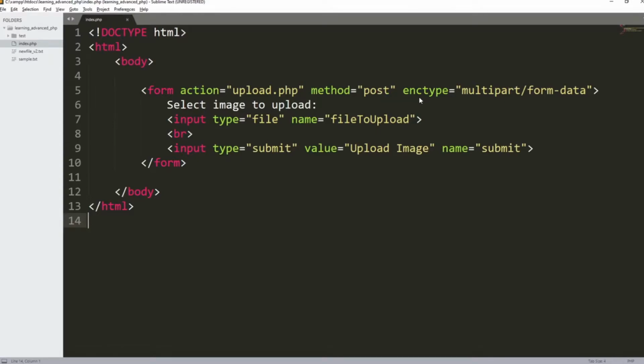And the most important thing na hindi dapat natin makalimutan is yung enctype equals multipart/form-data. If ever hindi natin ito na set, guys, then our form or file uploading will not work. So we need to make sure na meron itong attribute.